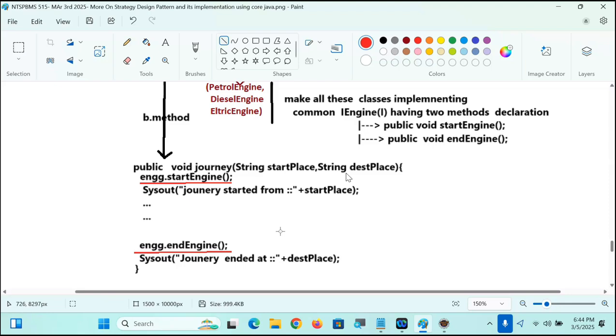Engine dot start engine, engine dot end engine. System dot: journey started from this place, journey ended at this place. This is my start place, guys. This is my destination. So this is what we need to implement as an assignment. Are you ready for the assignment, my dear?